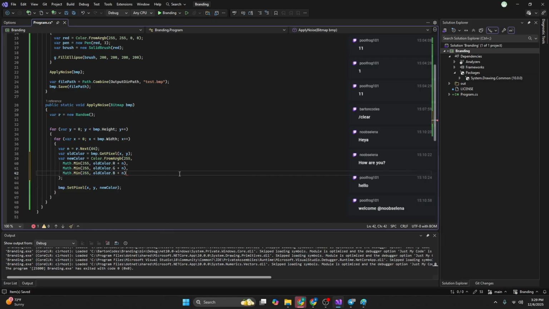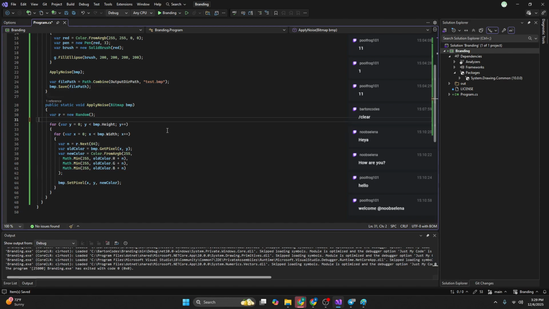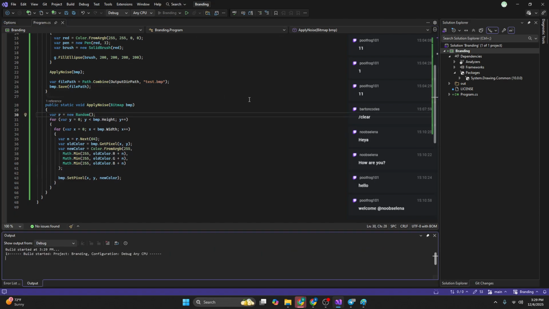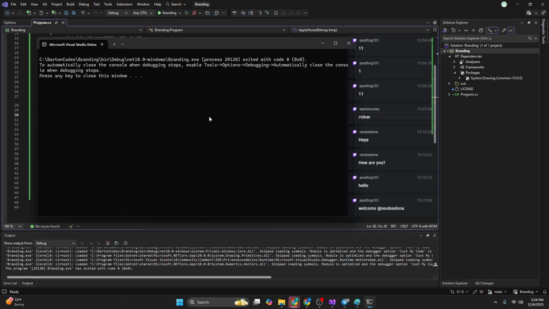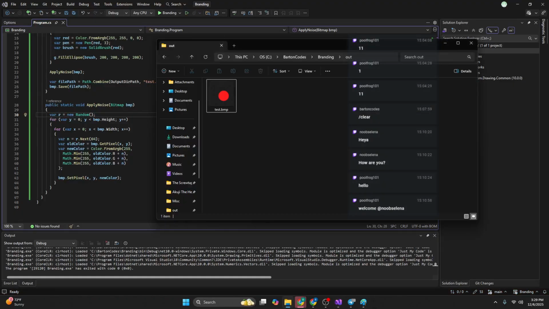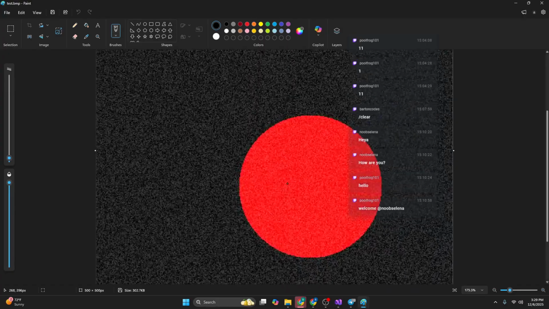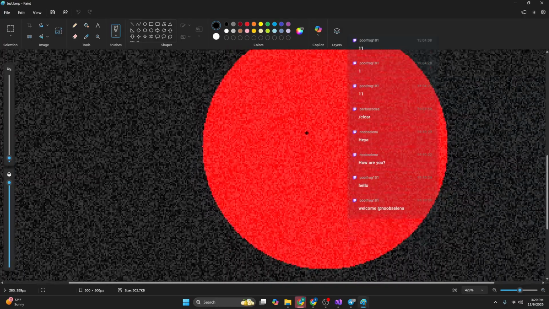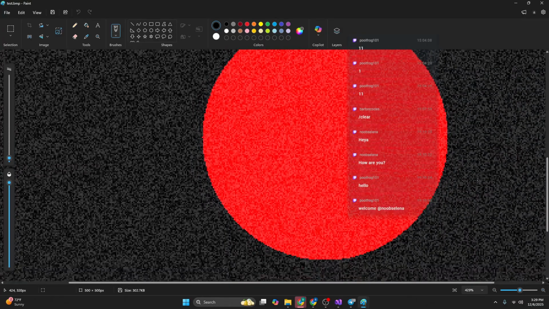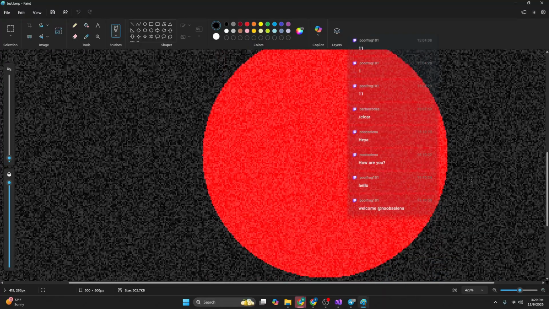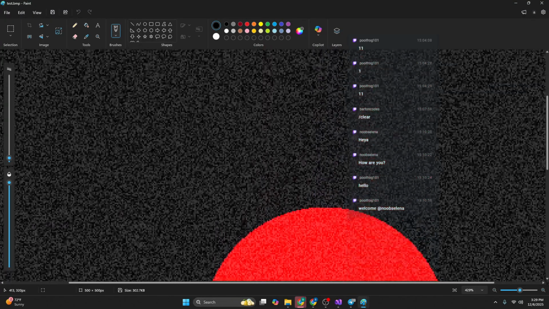Okay, so now we take whatever was there and add the noise to it. So let's see what that looks like. Ah, okay, there we go. So now we've grained up this red circle nicely. That's what I was looking for. That's a pretty cool effect.